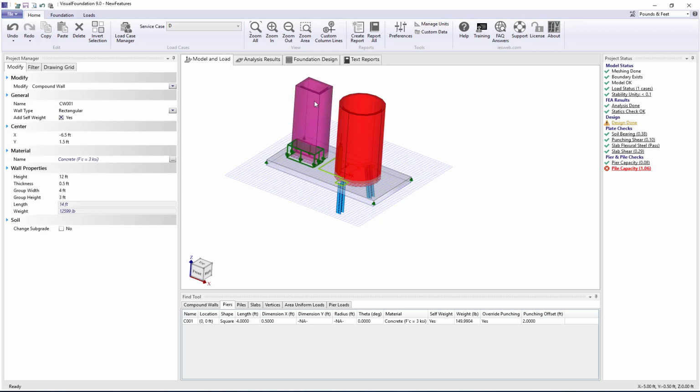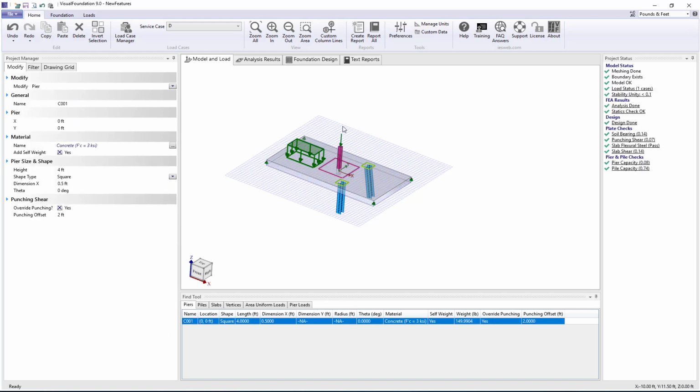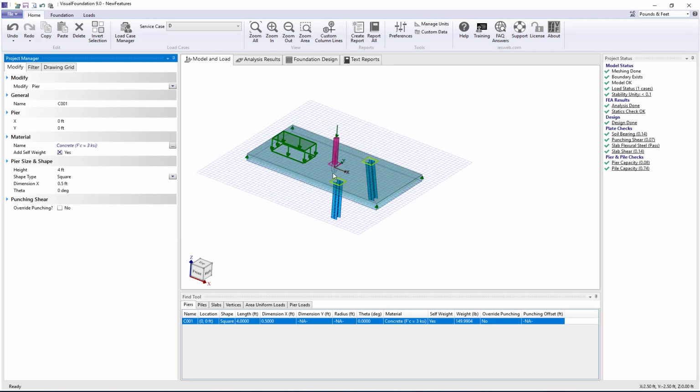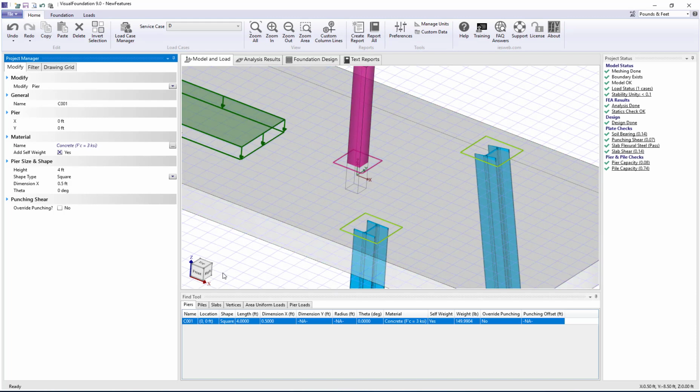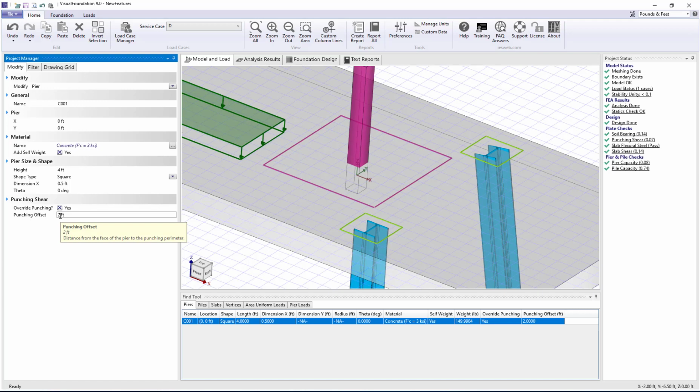Let's go ahead and remove the wall groups that we created, and let's take a look at this pier. For piers, the punching perimeter now can be overridden. By default, we're not overriding it, and we're showing the code-defined punching perimeter. I'll zoom in a little bit, which is by code definition a distance d/2 from the face of the object. I have the ability now to override that punching perimeter offset. In this case, I'm offsetting at 2 feet, and this can be useful if you provide shear heads or shear reinforcement to extend that punching perimeter out. This option is available for both the piers and the piles.